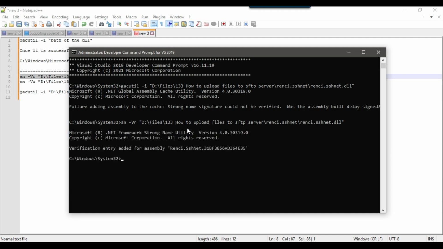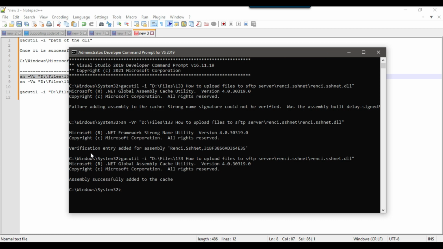I click enter, and it says verification entry added for assembly Ransi.SSSNet. Now we can try to register the DLL again. I retry registering the DLL to the GAC, and now it should be successful. You can see that the assembly was successfully added to the cache. So now we should be good.